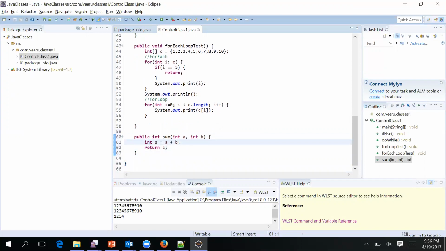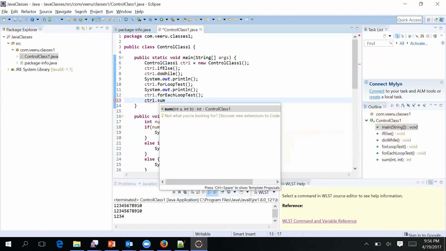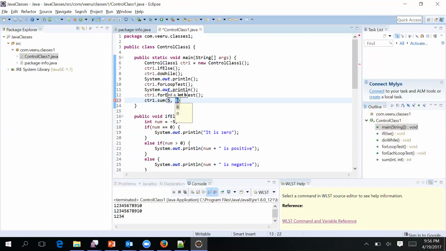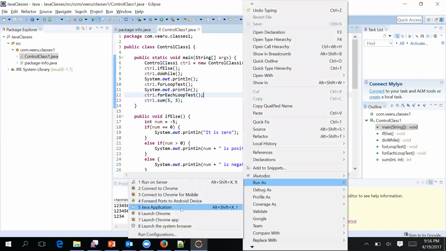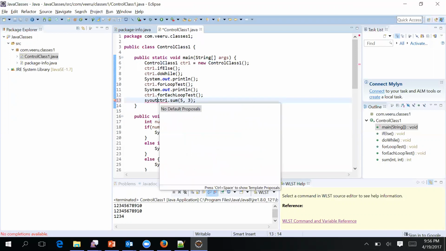And if you want to call this in your main method, just give here some values like 5, 3. Then you can execute this. So what happened? I'm not printing anything, right? So I need to print. What do I need to do? I need to enclose this in the print, system.out.println.